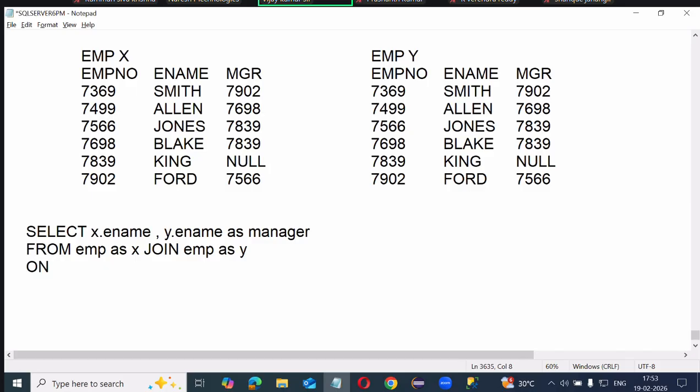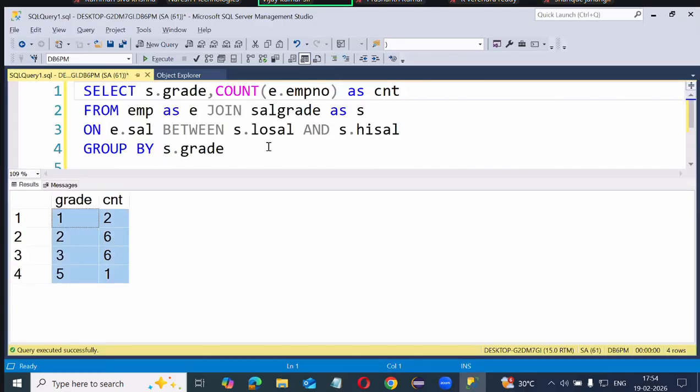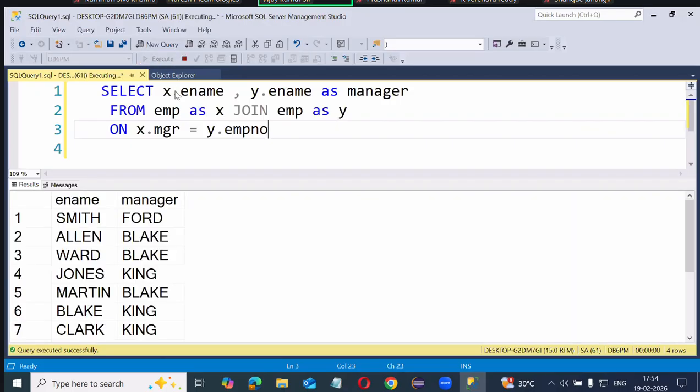What is the condition? I want the manager name. How to get the manager name? Compare the manager number with the employee number. Join this row with this row so that you'll get the employee name and manager name. How to join this row with this row? If manager number is equal to employee number, X dot MGR equals Y dot EMPN. But this will show employee names and manager names. Smith is employee, Ford is manager.